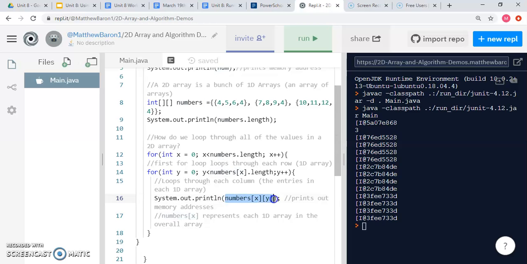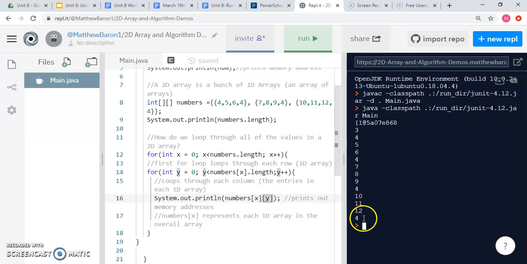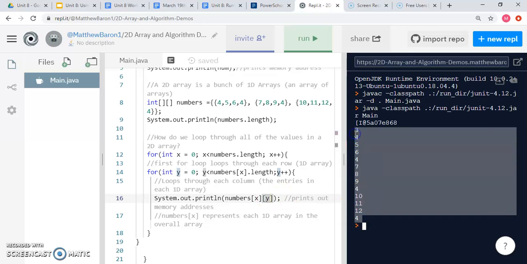Remember from last class that each value in a 2D array has 2 indices. First for the row, first for the column. You got to call them both for it to work. And now that I've got numbers x and y in here, boom. I'm printing out all the values in the array, and I now have a way of accessing them.